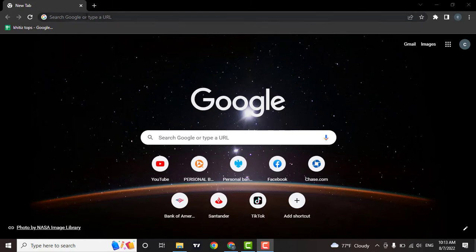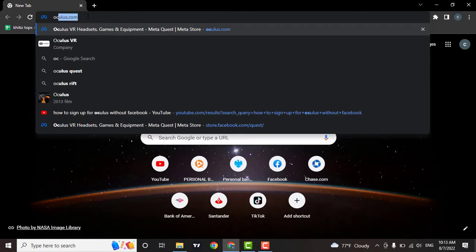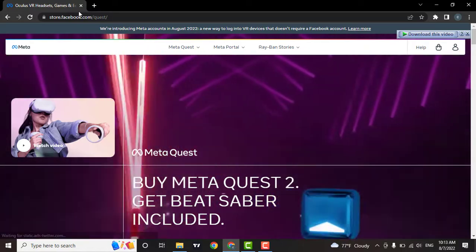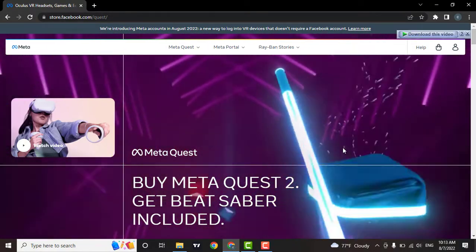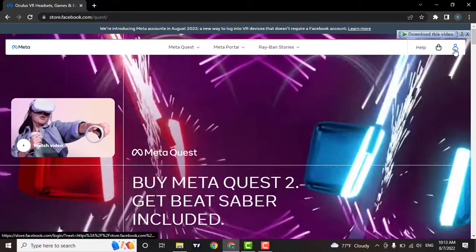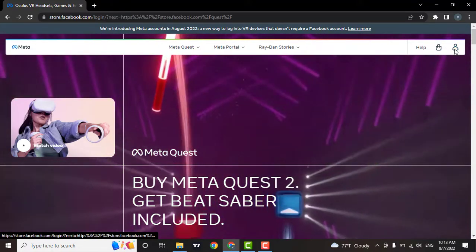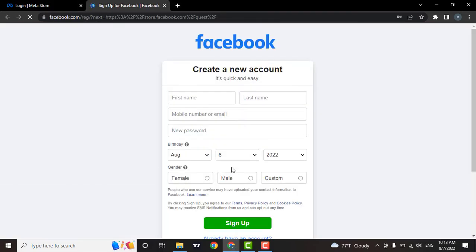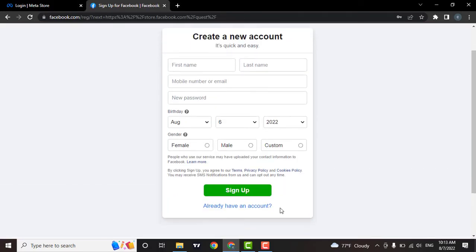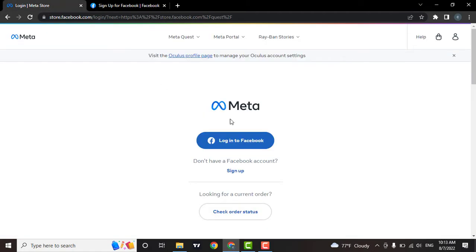Firstly, in the browser, type in oculus.com. As soon as you do that, the official website of Oculus has opened. Now to sign up, click on the human icon located on the top right corner of the screen. Now in order to sign up for Oculus, you'll firstly need to have a Facebook account. If you don't, you can simply sign up, then create your account from here. But if you already have an account, you can click on login to Facebook.